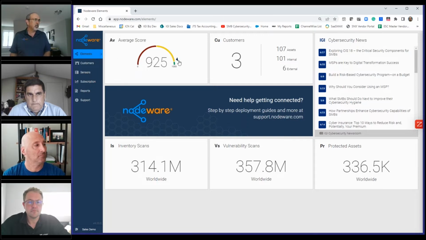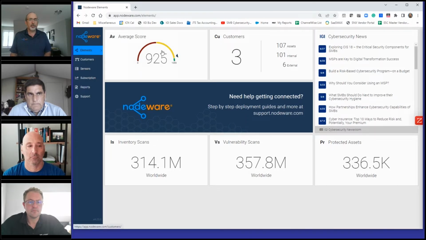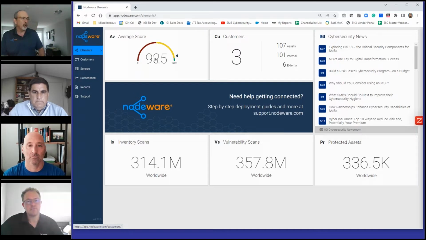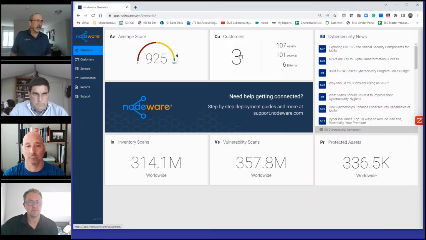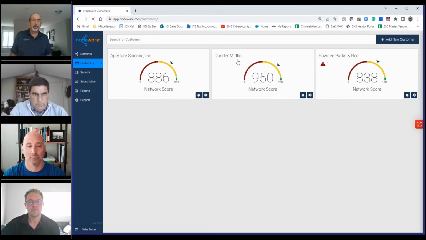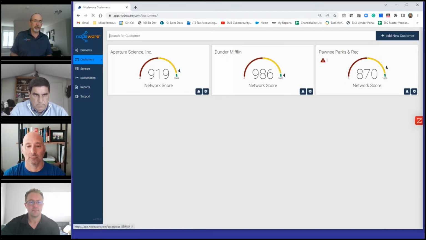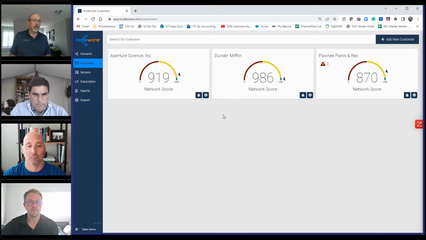But if you look here, this is where you start. You can see your average score as an MSP for all your customers and all their assets. You have 3 customers, so it's multi-tenant. Your licensing is in blocks of 50, and you can spread them amongst your customers. So you could have one at 33, one at 10, and one at 7. Whatever your split is, you can manage the subscriptions to your customers based on their counts.